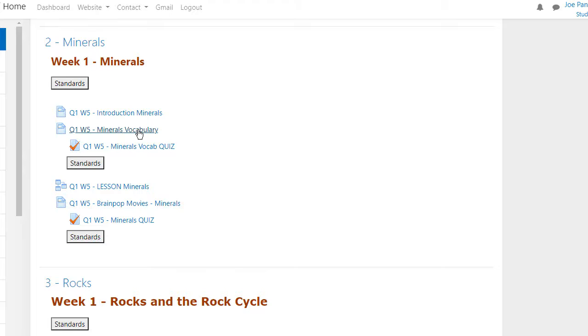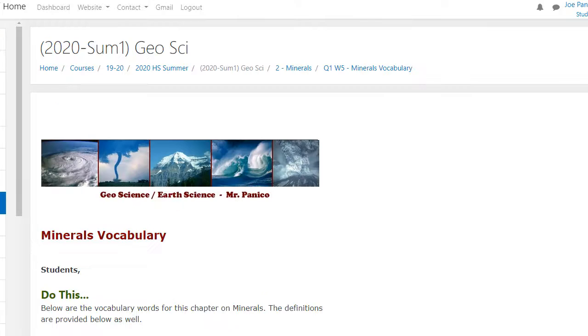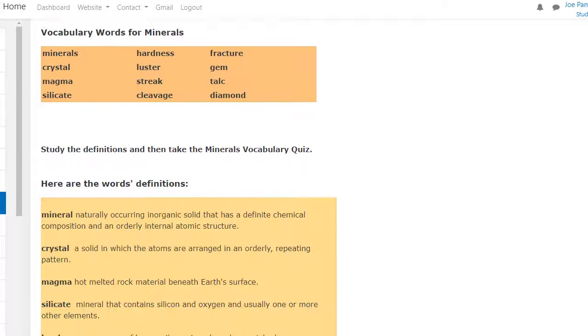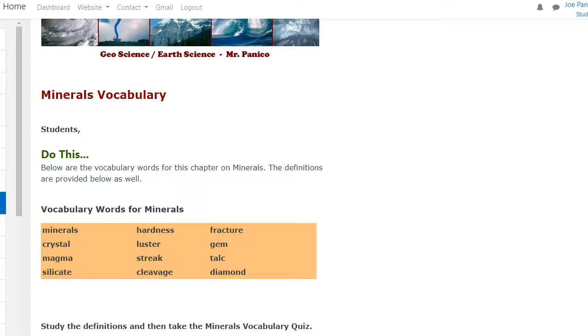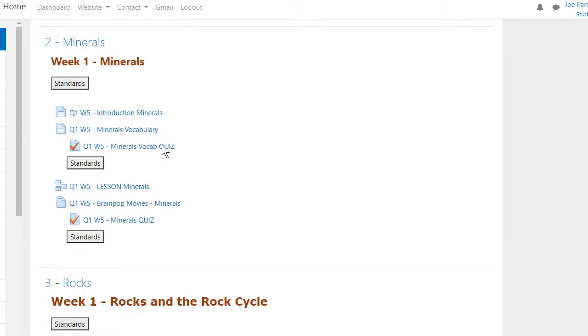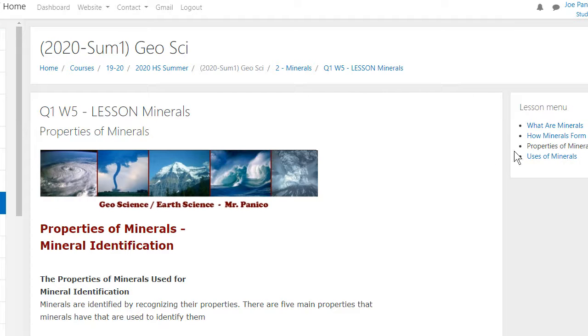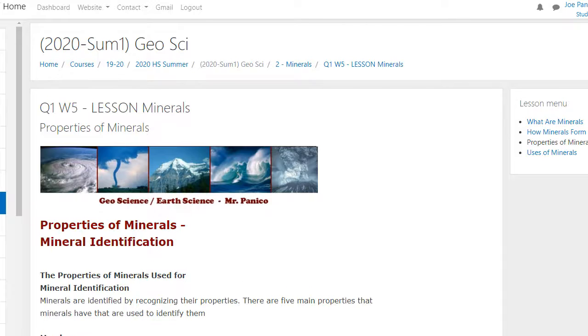You can have the mineral definitions open and the vocabulary quiz open. Let's take a look. Here's the definitions. Now, if I give you the definitions, what grade should you get on the vocabulary quiz? You should get an A because the definitions are already provided. But I want you to read and study those definitions to help you understand them.